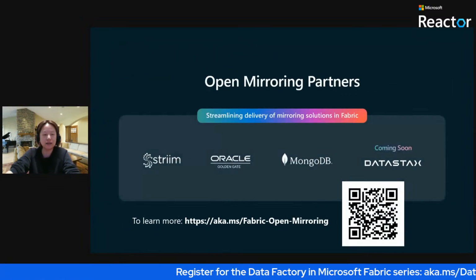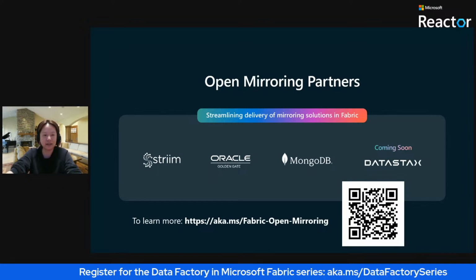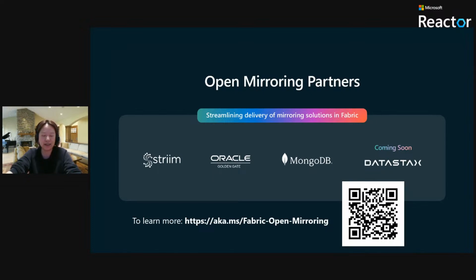Here is a list of the open mirroring partners, some of them, and you can also check this short URL, which lists the full partners that we already have. Like Striim, Oracle GoldenGate, MongoDB, etc. Those partners already integrate with this open mirroring and provide a solution to replicate different types of data sources. And as this title states, today we also want to talk more about the Oracle GoldenGate integration with the open mirroring, which can provide ways to mirror the Oracle data and many other sources as well.